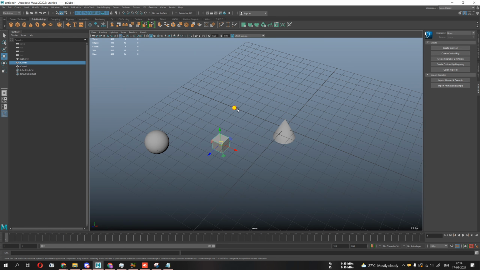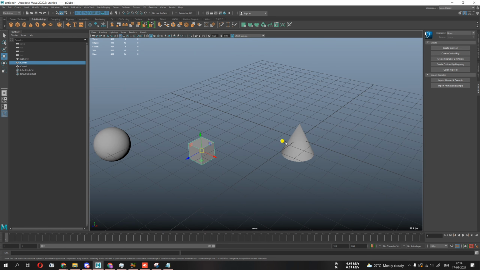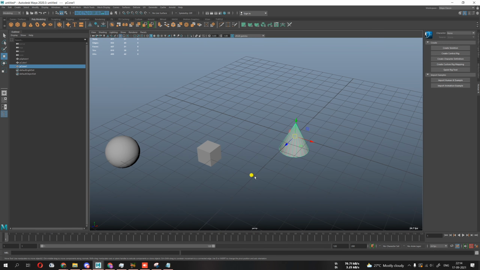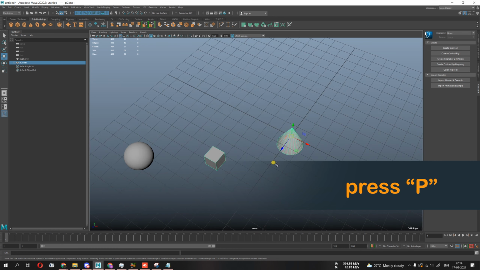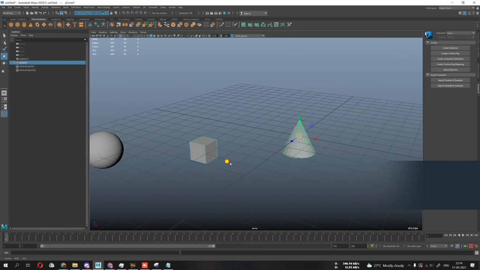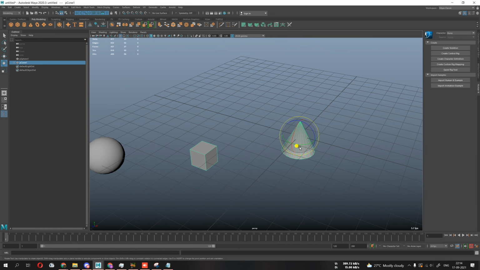So let's assume this cube is here, a child of the cone. The cone can become a parent. So how to do that? You need to select the child, then the parent, and press P. Child, parent, P. What happens if you select the child? Nothing happens. If you select the parent, the child will act as the parent acts.